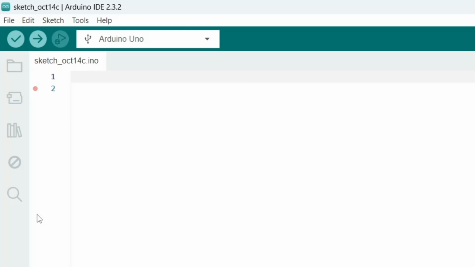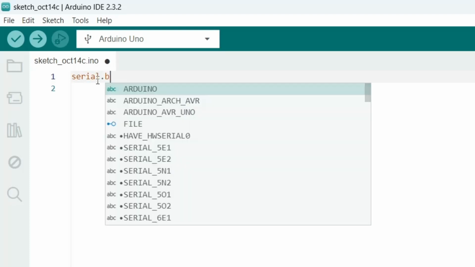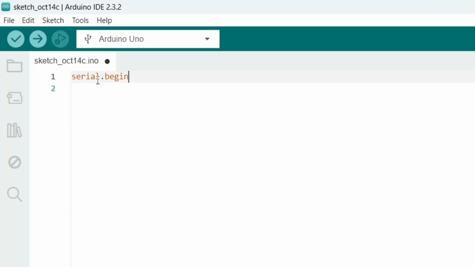First, Serial.begin, and you enter between parentheses the baud rate. Okay, this code statement initializes the serial communication, where the baud rate is the data rate in bits per second. Okay, 9600 is commonly used as a baud rate since it is widely supported by many devices and applications. So here, instead of baud rate, we write 9600.